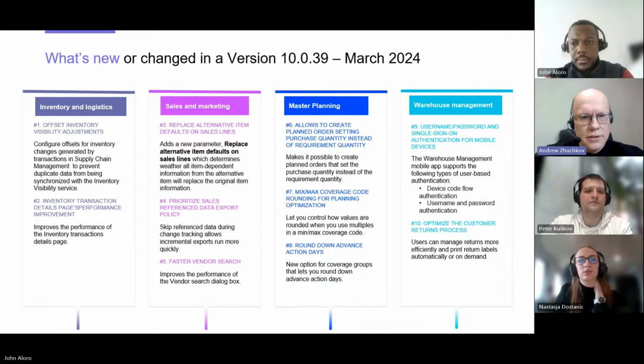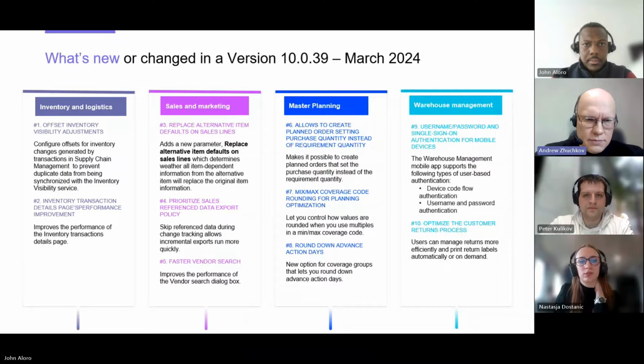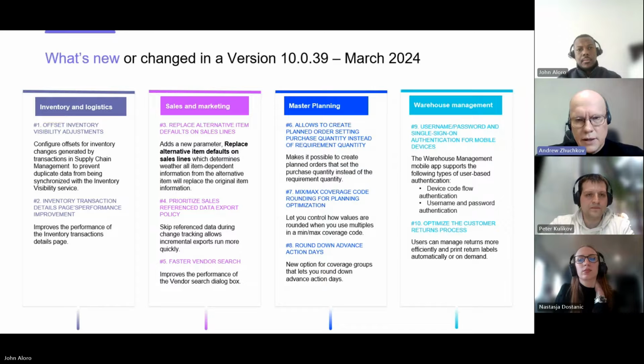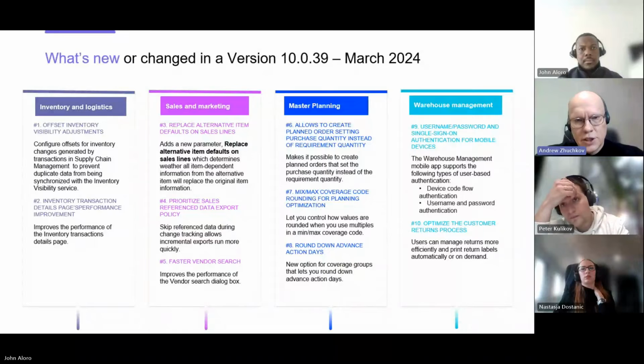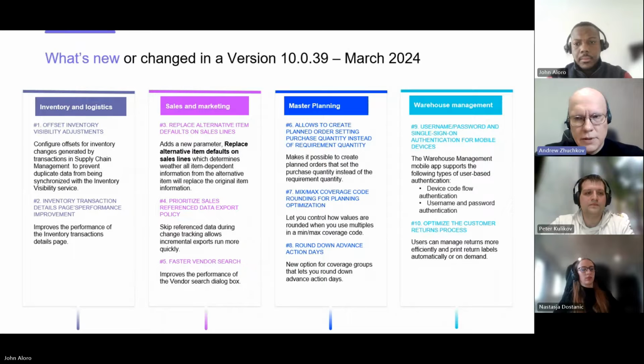The next part is the sales and marketing. Let's start with feature number 3, replace alternative item defaults on sales lines. Now, it is possible to set whether alternative items must always be used on sales lines. If yes, all item-dependent information, such as financial dimensions and unit of measure, from the alternative item replace the original item information on the sales order line. If no, all the information from the original item remains on sales order line and no replacements are made.